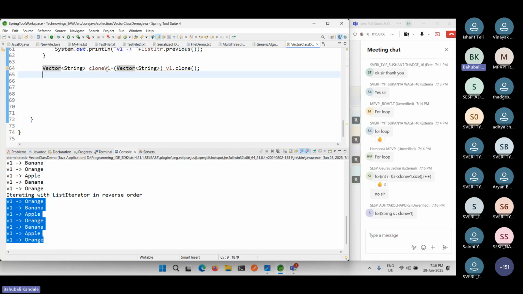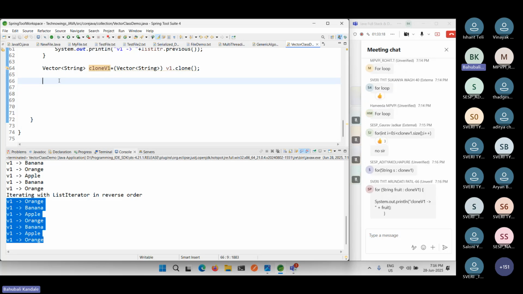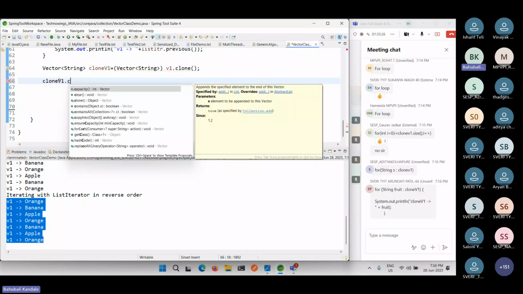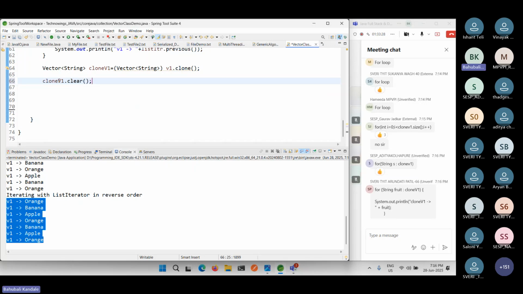We can iterate that collection using a for each loop. So now I want to remove all those elements, not remove the collection. I want to remove only the elements. So to remove elements from clone v1, there is a clear method. It removes all the elements from your collection object.